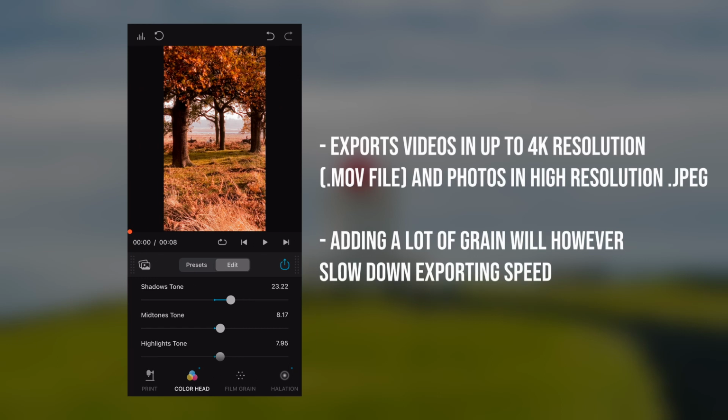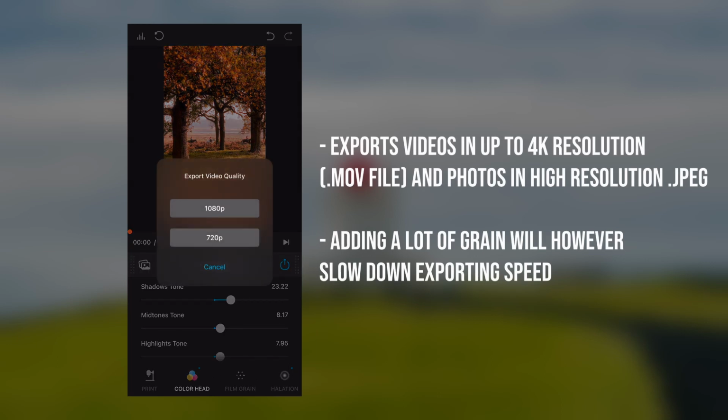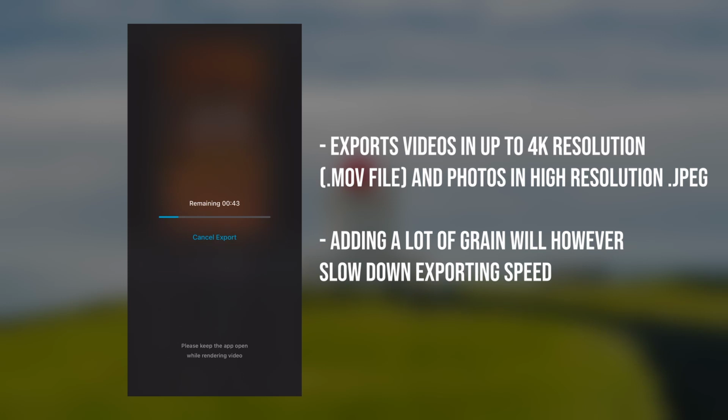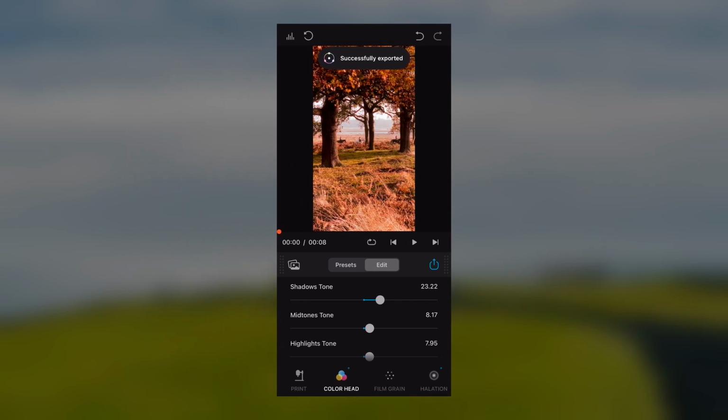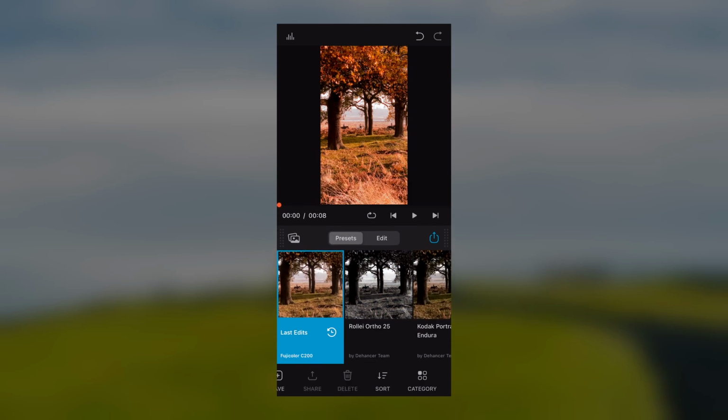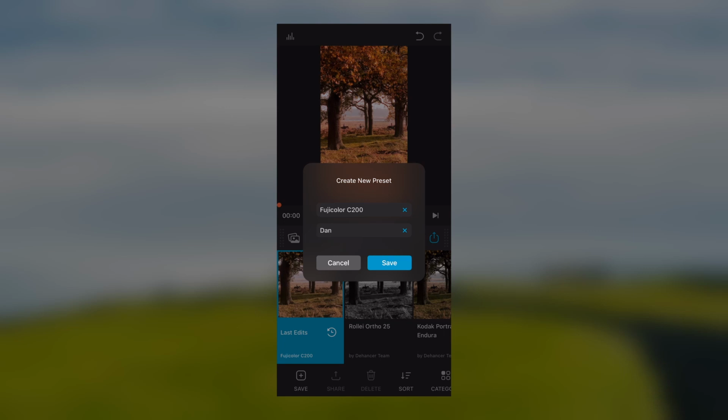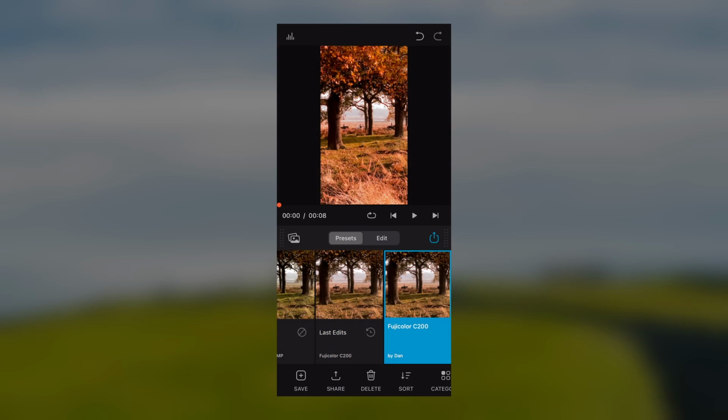Export by clicking on this blue button here. And to save your preset, go back to the presets page and click Save. Let's now look at a few examples I've made using Dehancer iOS app.